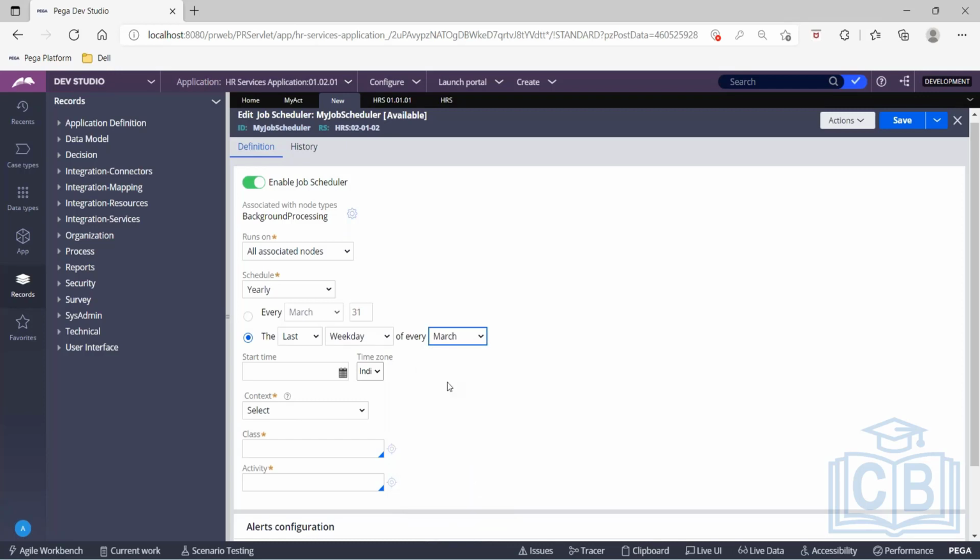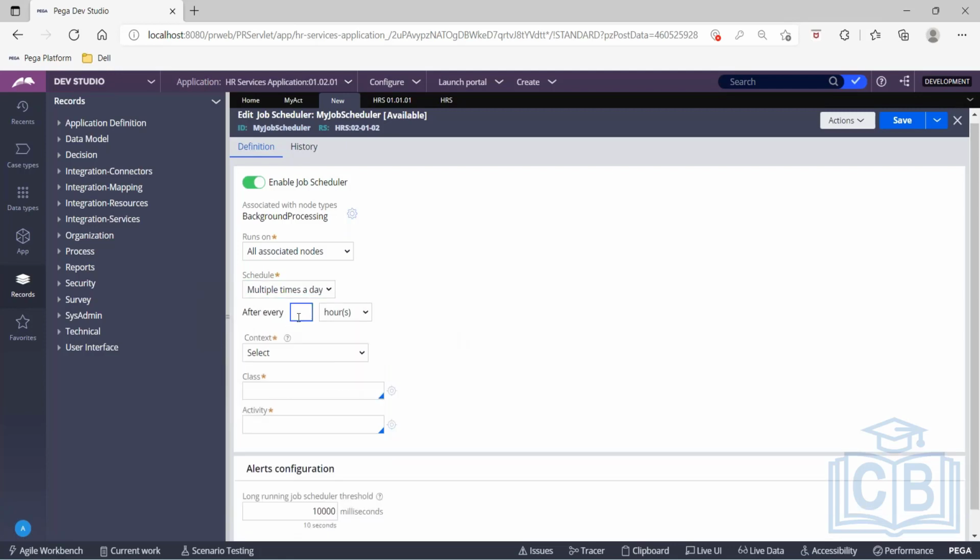Likewise, depending upon the frequency, you can choose the schedule, and you can also set a start time for it. For us to observe now, I'll go with multiple times a day. So after every 2 minutes, I want this scheduler to execute. Okay, the scheduling part is done. But what is the action that you wanted to take?